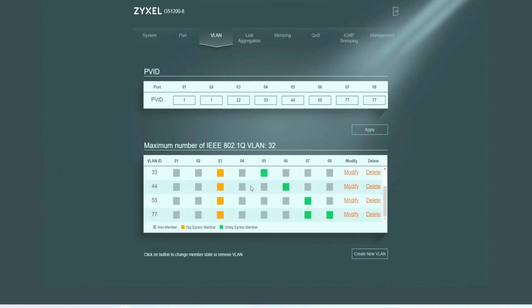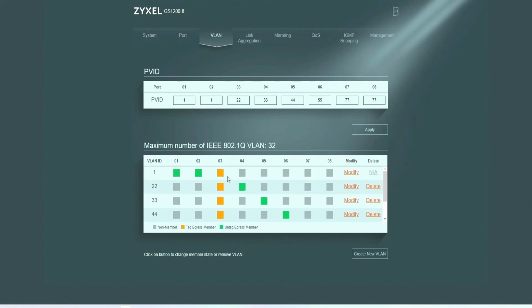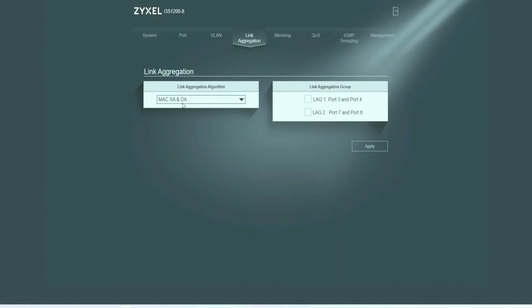So that's a similar way to craft your network to have each port on a different VLAN, but still have a trunk port for your internet services. Next, we will go to link aggregation.